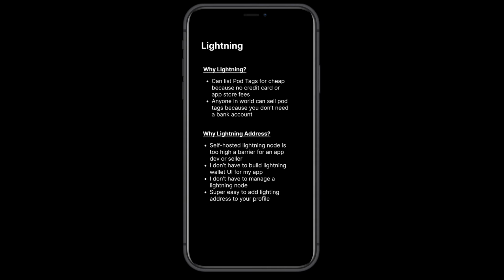I think Lightning addresses are really great because a self-hosted Lightning node is just too high a barrier for an app developer or seller. Let's say I try to develop an app like this in the future. I don't really want to run or manage my own Lightning node. I don't want to spend the time trying to figure that out. I want something I can plug into easily, something that already has business logic built into it. That's what Lightning address is.